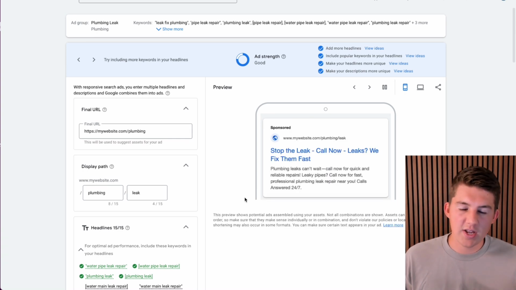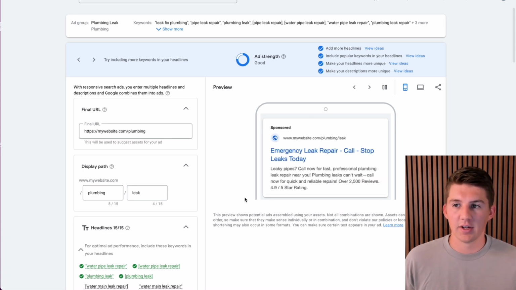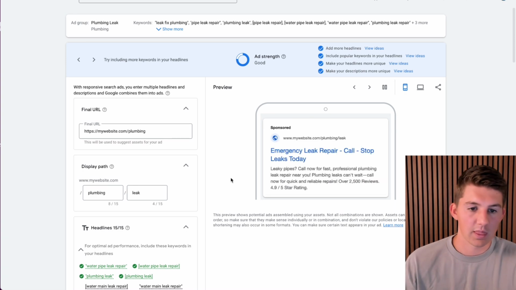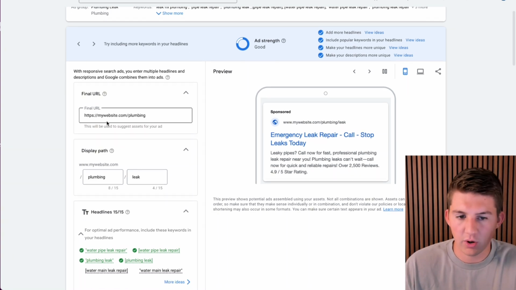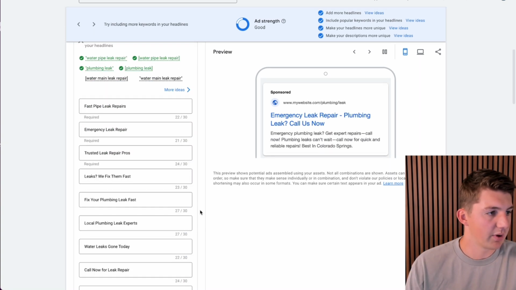So the way that we can assure that our ads perform the best is by giving Google as much information as possible, as many options as possible, as many different combinations to test and try out to see what drives the results. So in here, you have your URL, you have your display path, which is just irrelevant, just makes it show up right here. But this is where the bread and butter is.